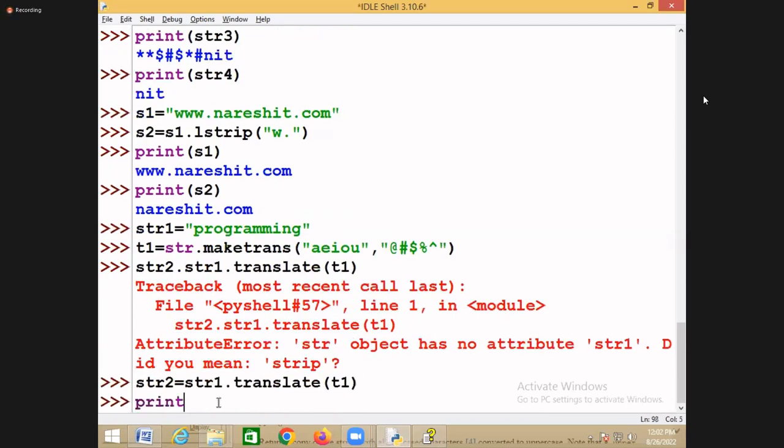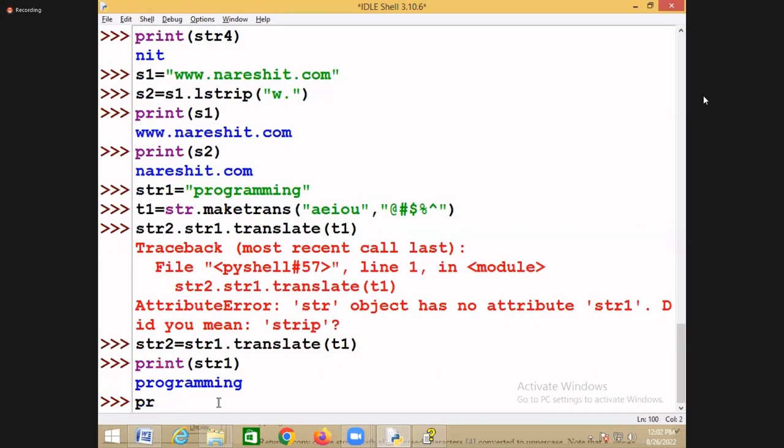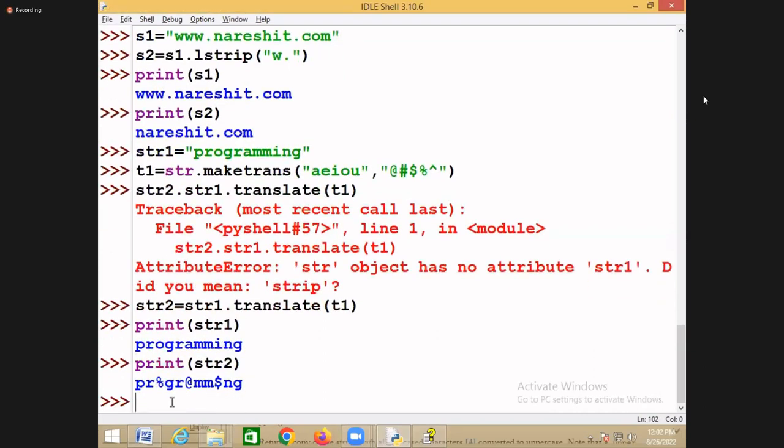Now if you run this, what is str1? Programming. And what is str2? It is translated. Wherever A is there, that is translated to @, and O is translated to percentage, and I is translated to dollar.